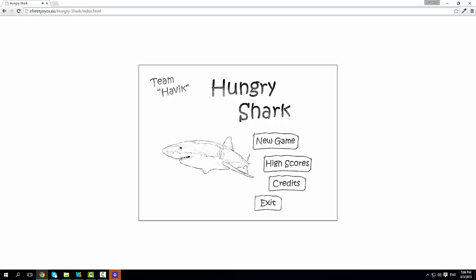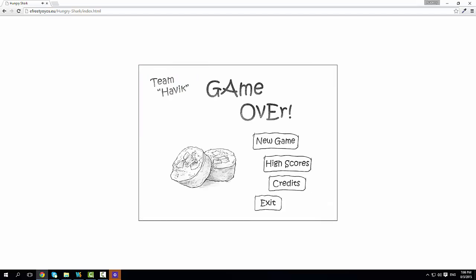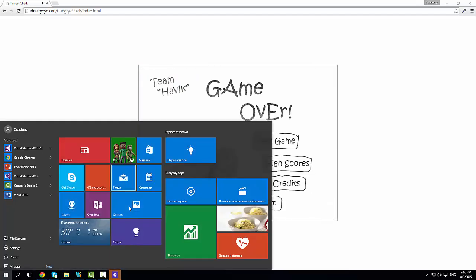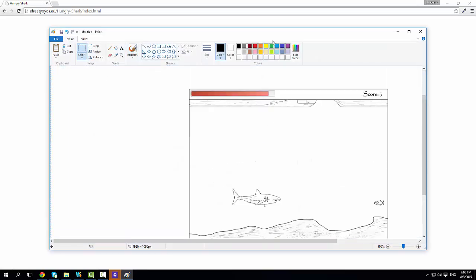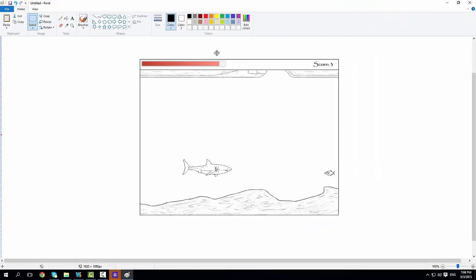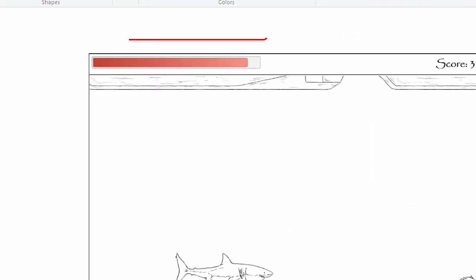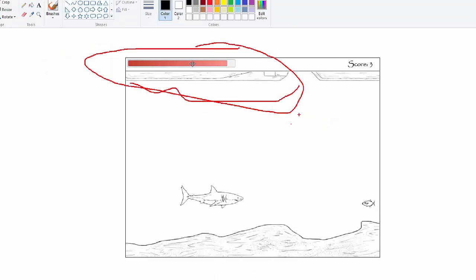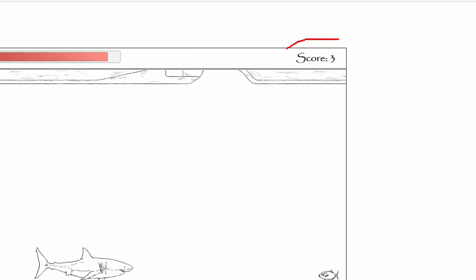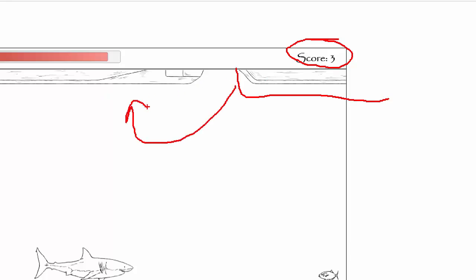First, let me just print the screen here and paste it into Paint. Alright, so we have the health bar, which is up here. This is the boat which we see, which is floating, and we only see the bottom part of it. We also have the score, which we're going to do with canvas as well. We have the same boat as the previous one, but we just draw two of them and they move from right to left.